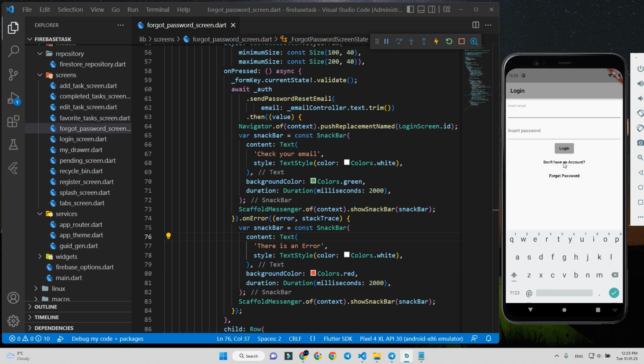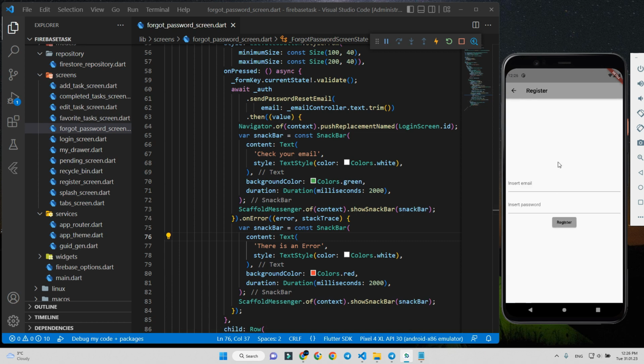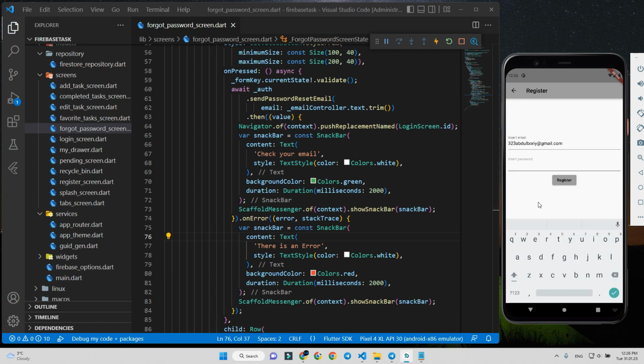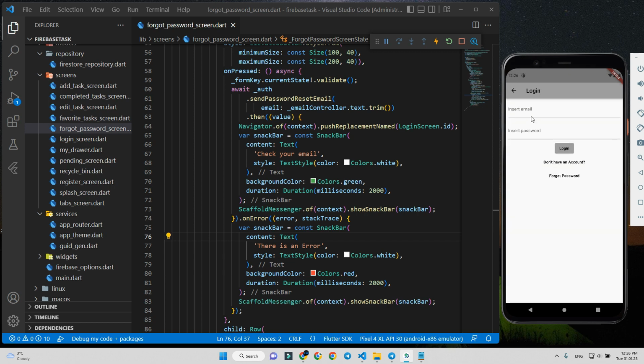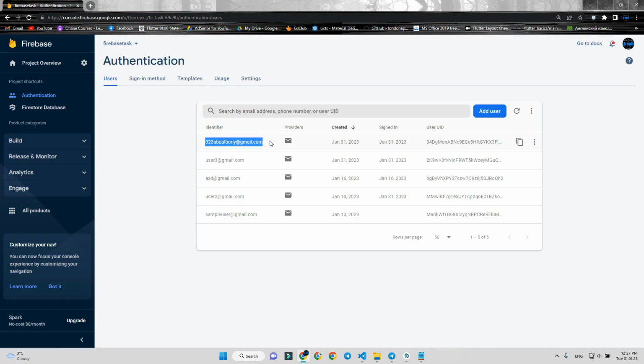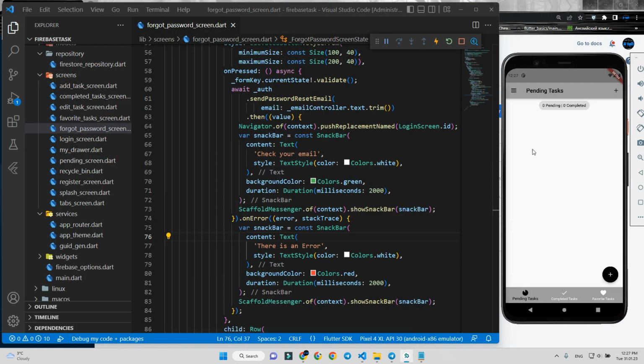So, first of all, we must register an account with a valid email. Let's set the password. 11223344. Register. And I log in to the account. Here is our new account. Now we reset its password.